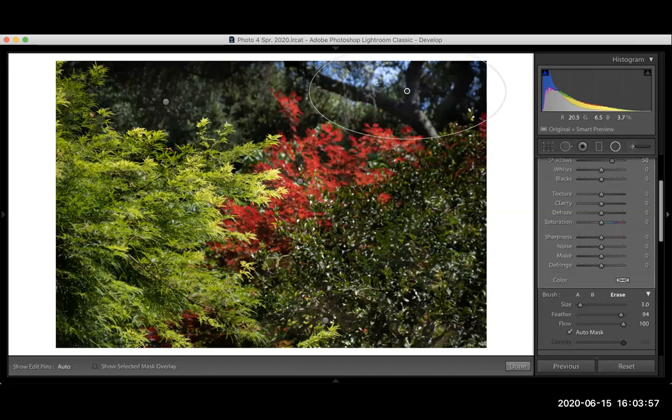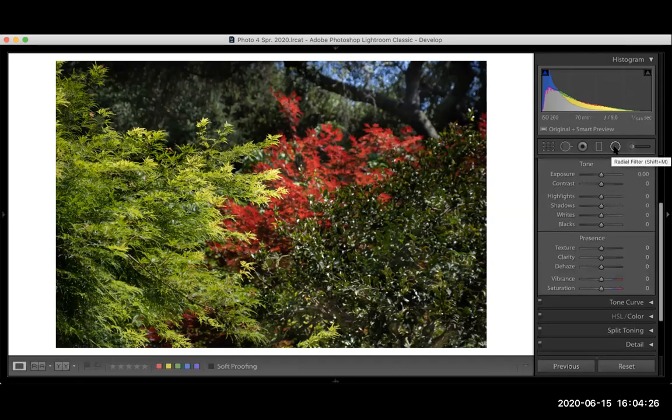Okay. And maybe I find this sky area a little too bright, so I'll darken that back down again. Okay. So that is the radial tool. And I need to remember, of course, to get out of the tool. So I can click on Done down here on the lower right, or I can click on this tool again, either way, to get out of that.